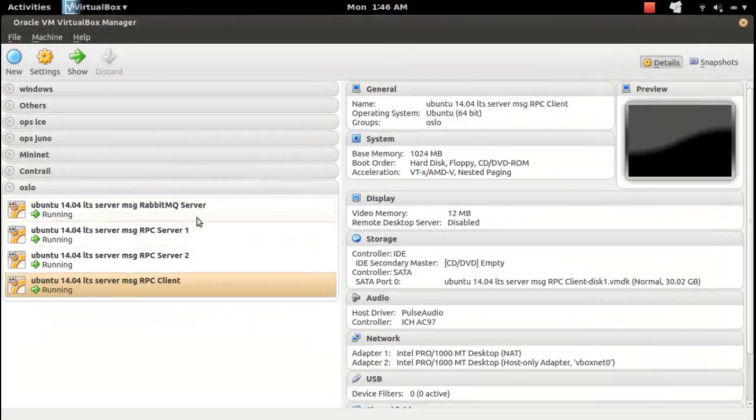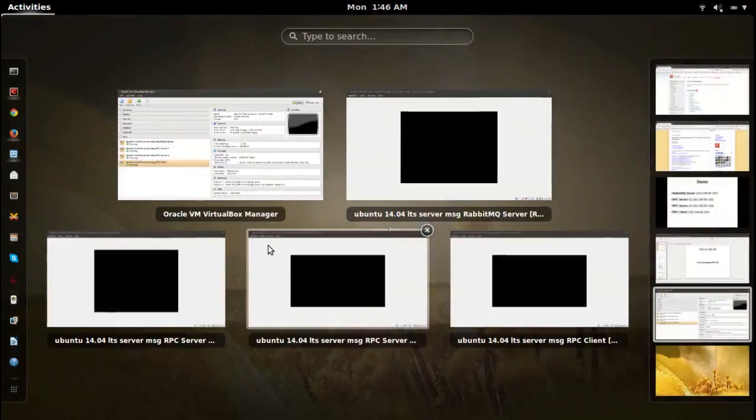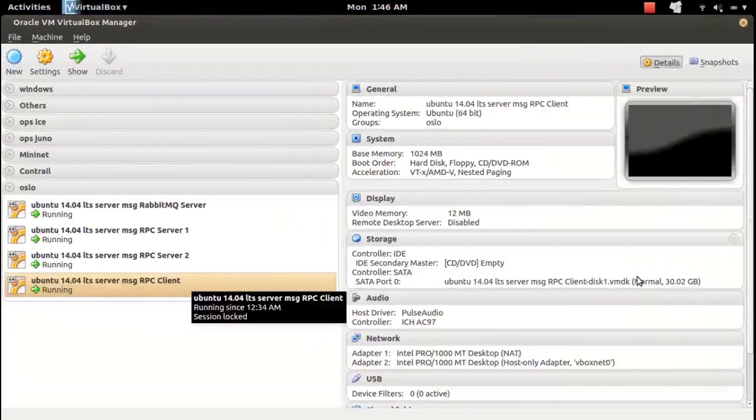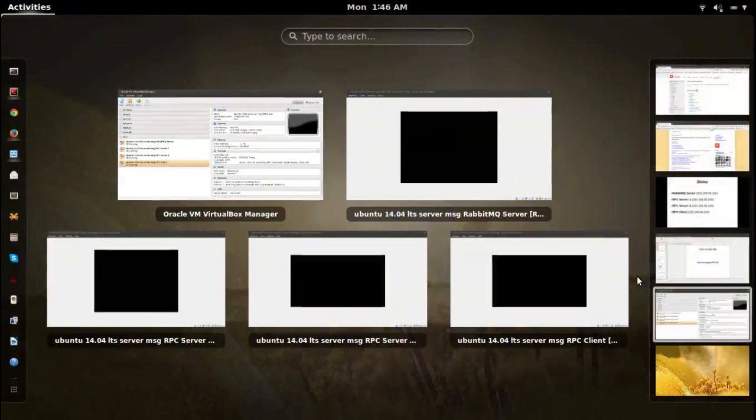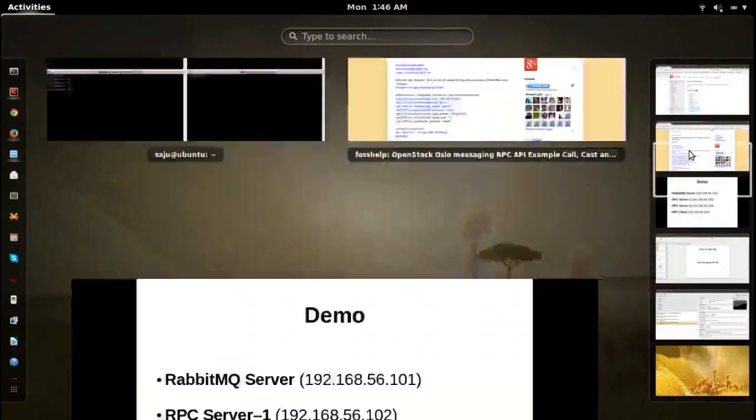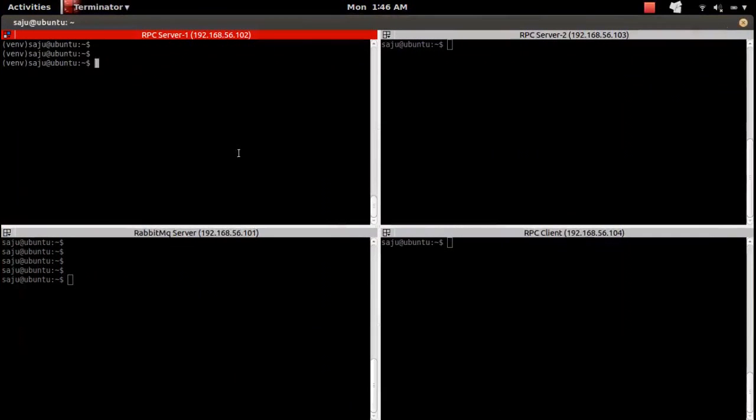So here you can see I created 4 virtual machines. So here you can see I opened the terminal for each virtual machine. Here I can see RPC server 1, RPC server 2, here RabbitMQ server, then RPC client.